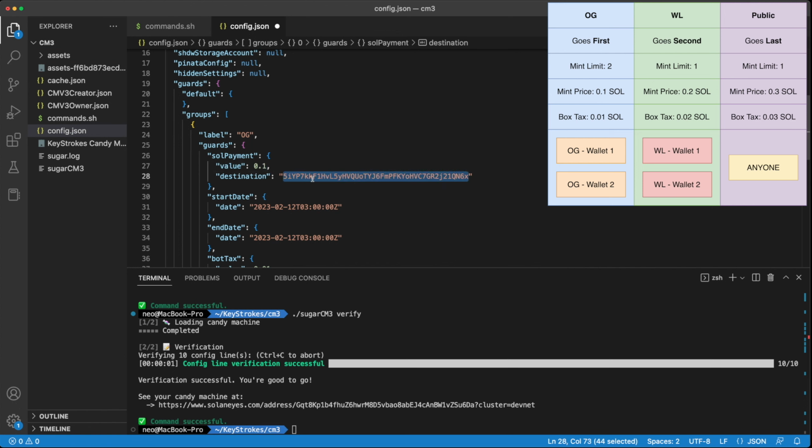Now this destination, this is just the wallet where all the funds from the minting go. In this case, this is the owner wallet. You can put whatever wallet you want in here. Then we have a start date here. You can put whatever values you want here. We'll come back to this. And similarly, we have an end date. I'm going to put this year as 2024, just so that we have minting going forever, just for demonstration.